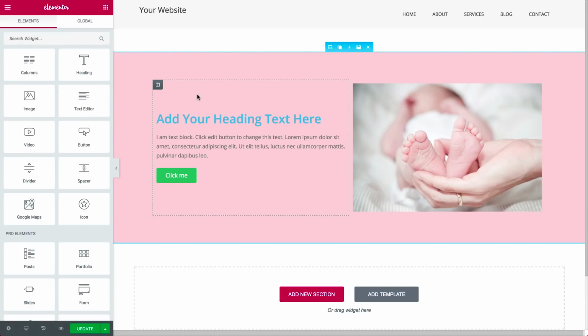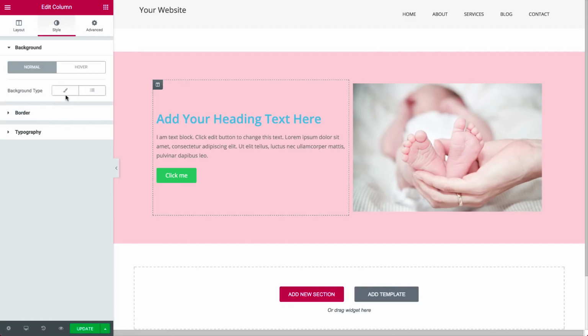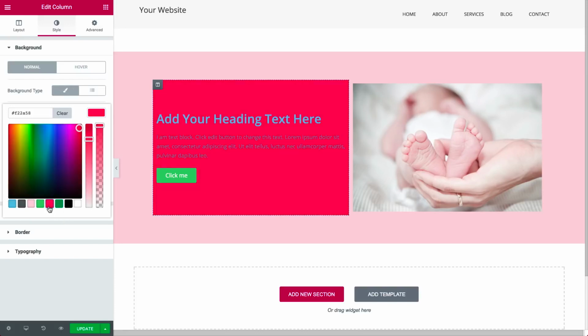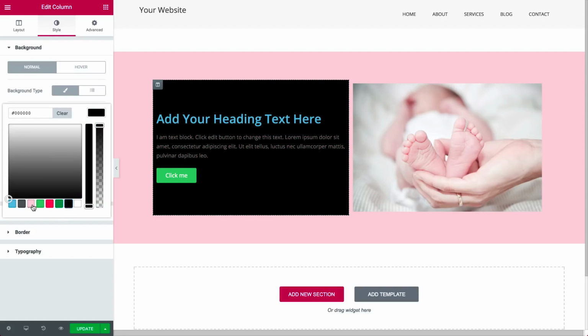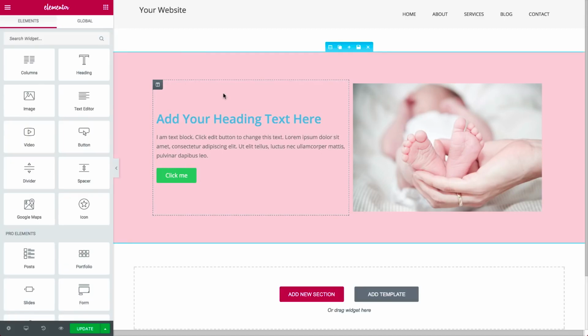Now you can also give a background color to your column. You click on the handle, which opens Layout, Style, and Advanced again. Go to Style, click on the paintbrush, choose Color. So here we're giving color to the column. And let's remove it. Alright, so now we can go back and tweak our widgets.